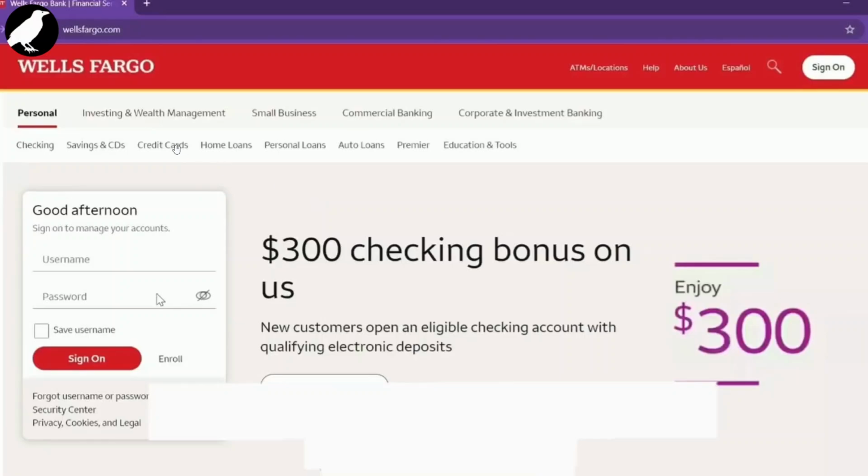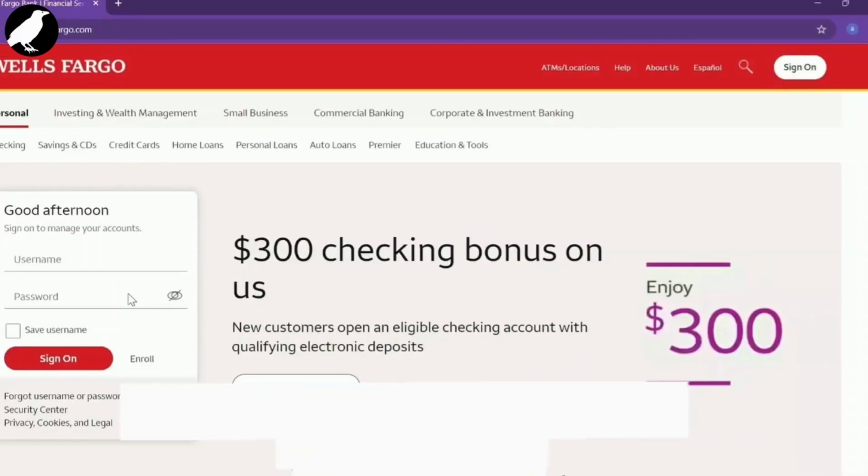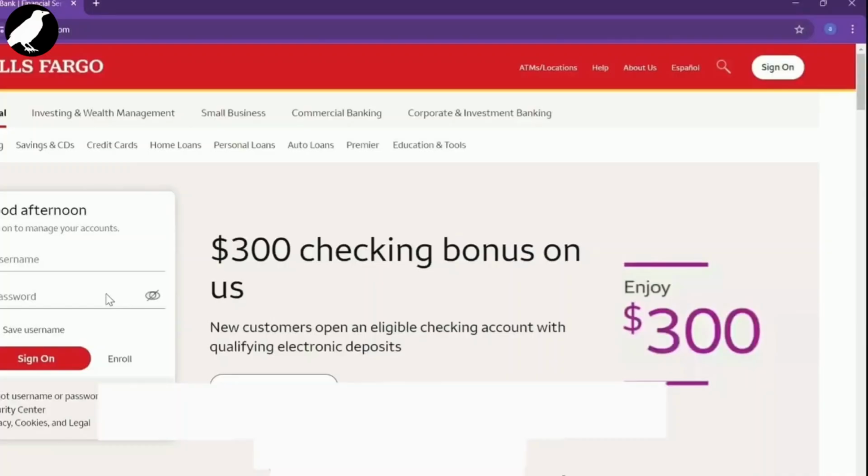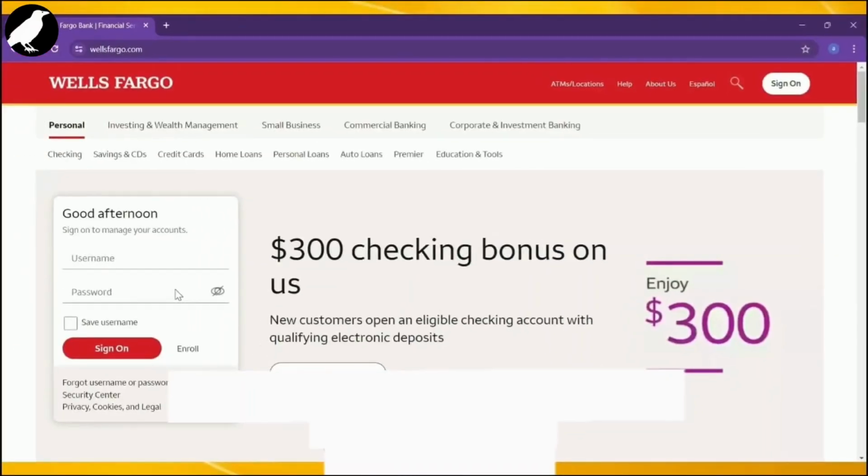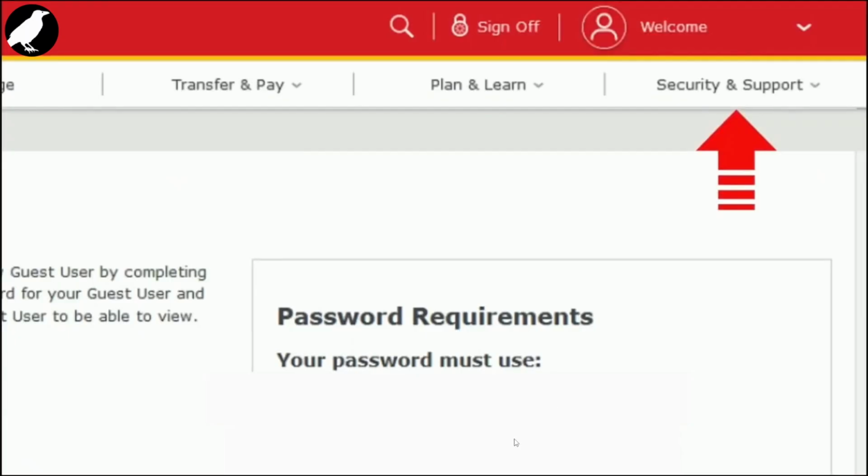Now you're going to have to go ahead and click on the credit card option to view all of your cards. And once you head over to the credit card section, you will find the option called Security and Support at the top right. Just go ahead and click on that.